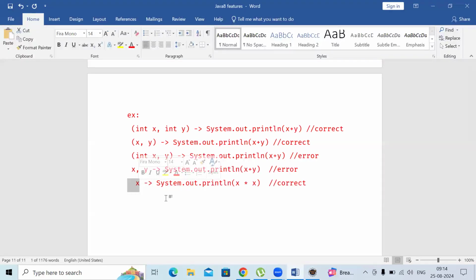How many parameters are there in this lambda expression? One. Only one parameter. Who is that one parameter? x. Yes, sir. Then tell me, here is parenthesis mandatory or optional? Optional. When there is only one parameter, parenthesis is optional. But when there is more than one, parenthesis is mandatory. Next. Don't confuse now.